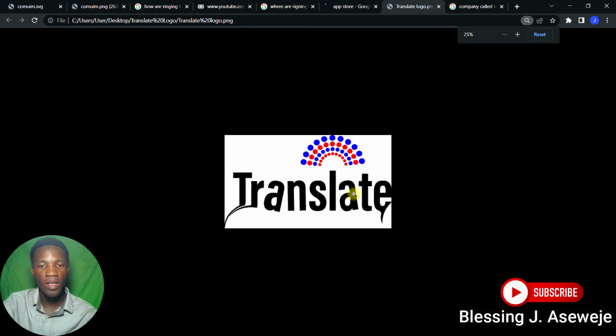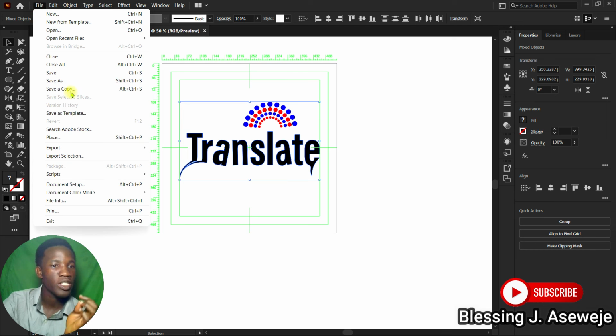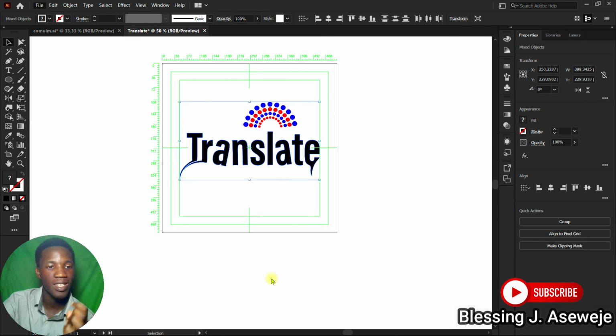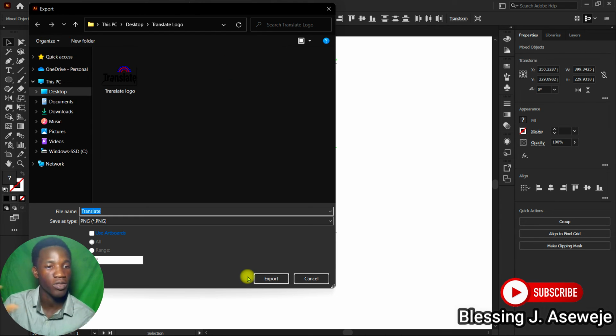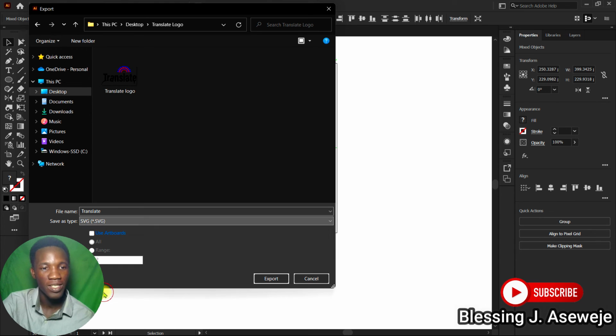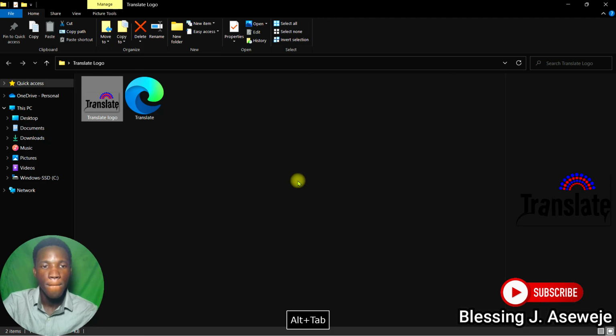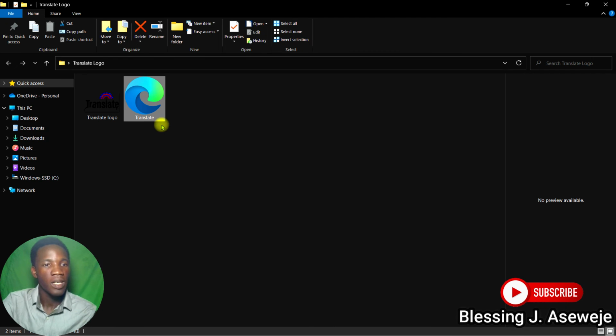Okay, it might not be visible out there, but another thing you can do to solve this issue is to export your logo as an SVG file. That's a scalable vector graphic. That means you can scale it up a million times and it's still not going to lose its quality. So SVG, you export that. Okay, so just click OK. So this is the logo here, the translate logo.